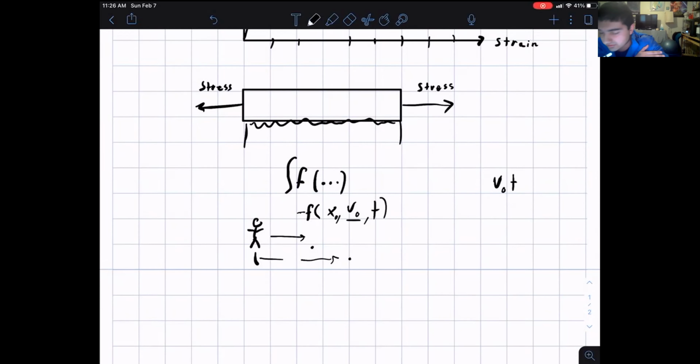Well, what does vt mean? If you guys remember, velocity is equal to distance divided by time. And so if I give you velocity times time, it's going to give you the distance I've traveled. In other words, if I integrate my velocity, then it's going to give me my position.